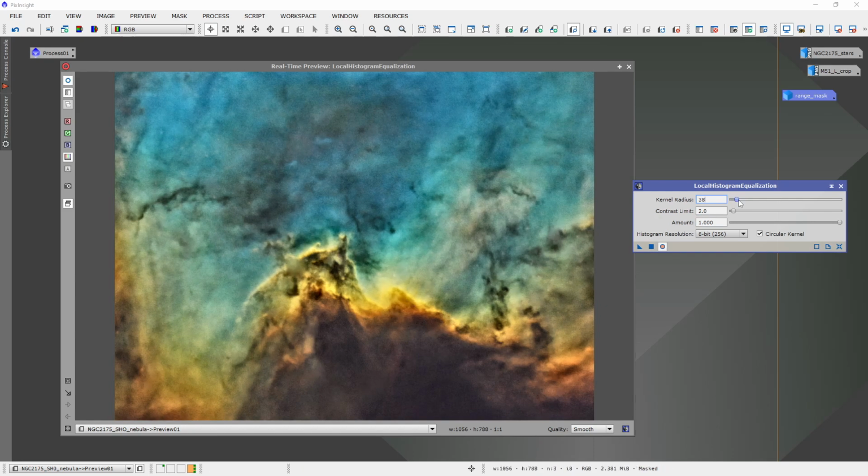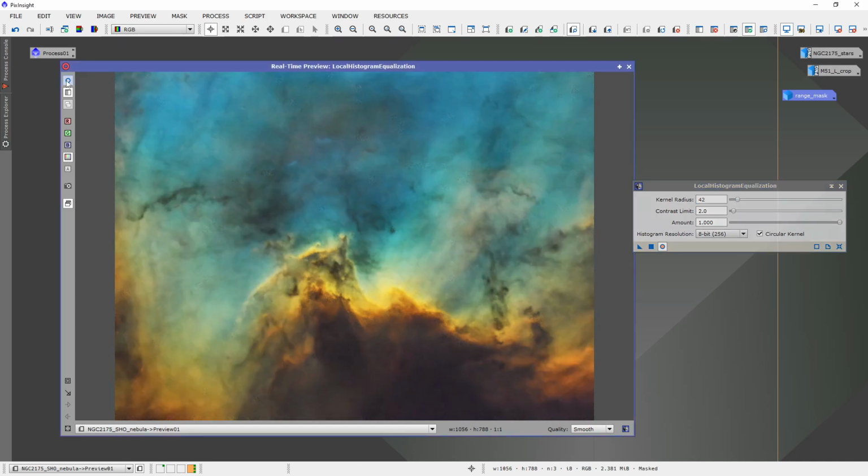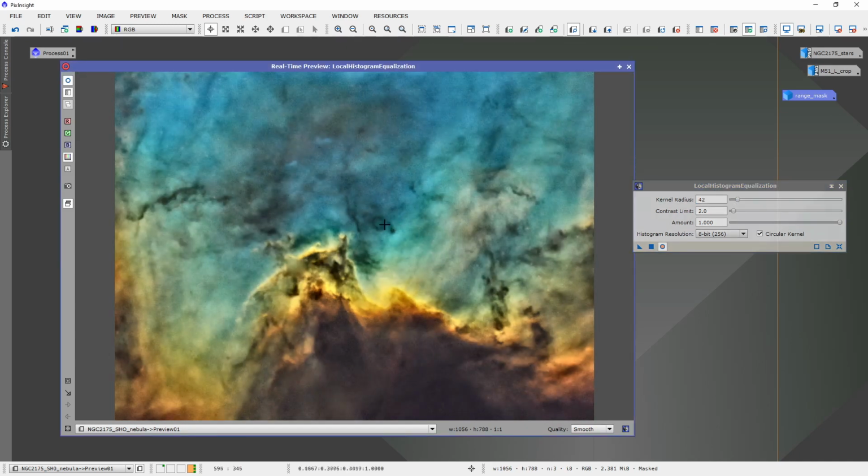Let's see. It's better. Toggle. It's very, very close. Okay, that looks pretty good to me. Just again, I'm focusing in on these darker structures here.